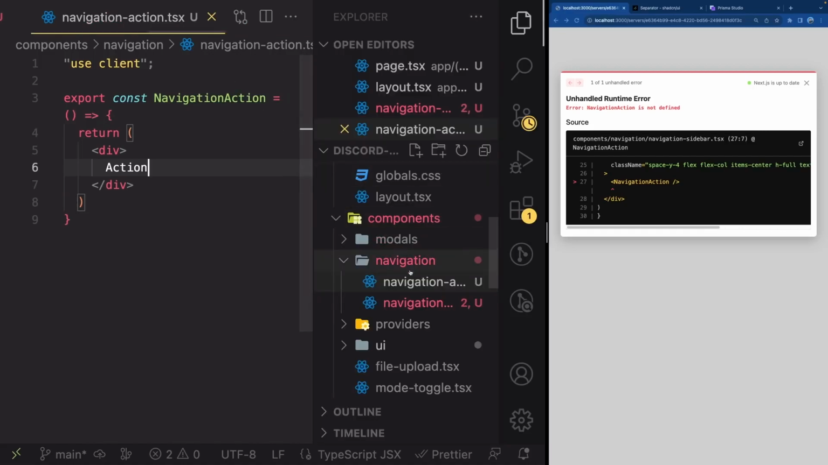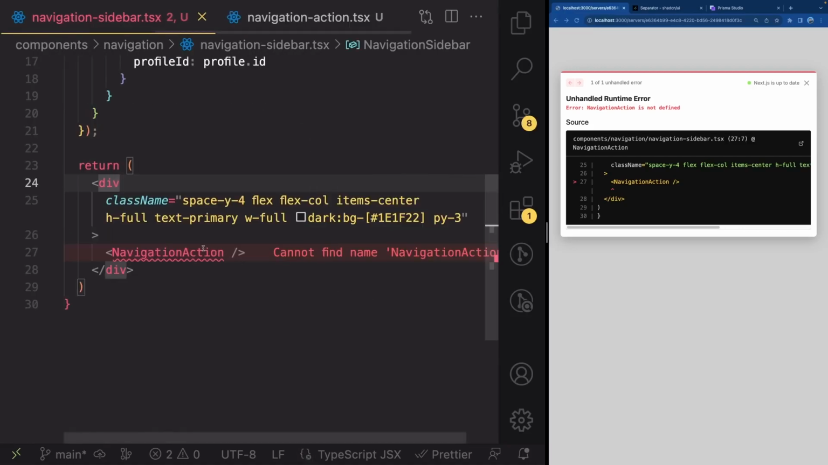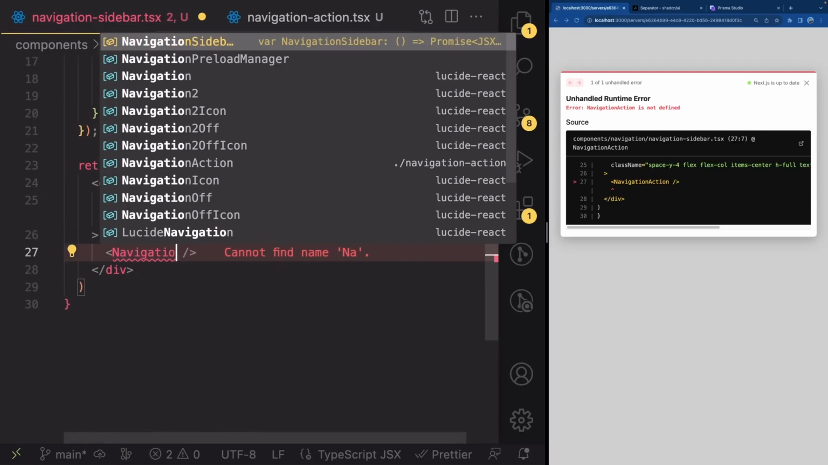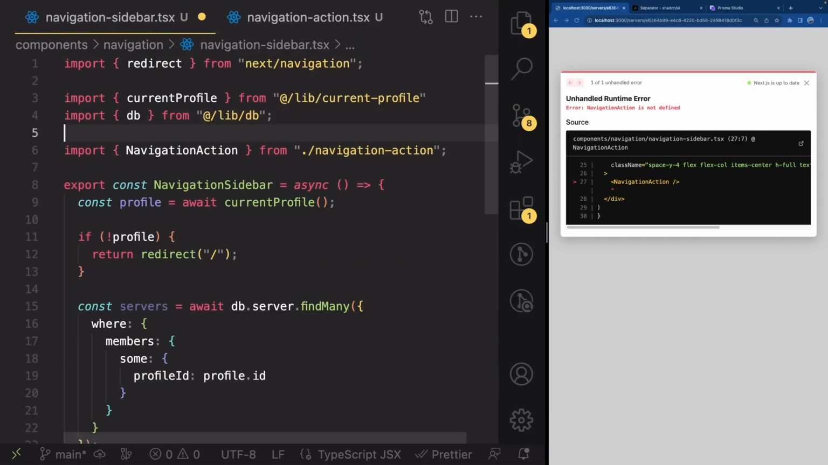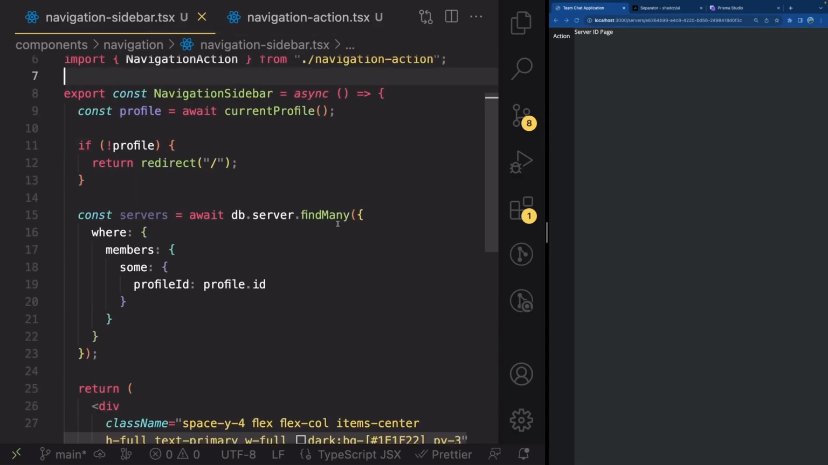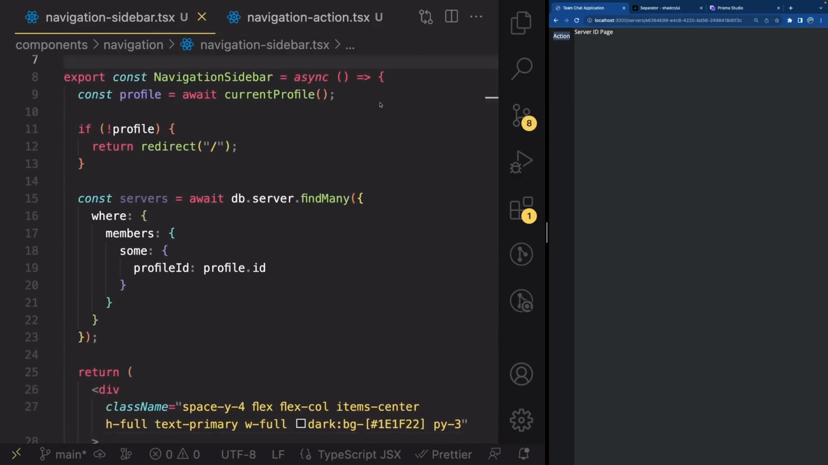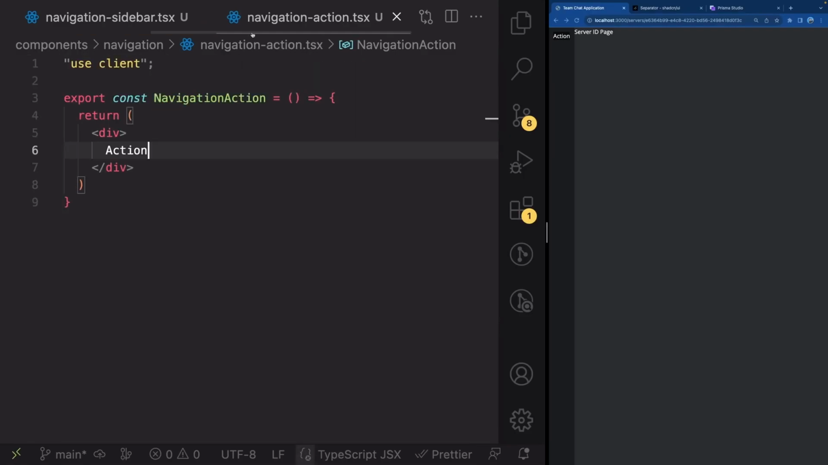Let's go back to our navigation sidebar in the same folder, and let's import NavigationAction from ./navigation-action. And I'm going to separate this even more because it's a relative import here. There we go. Now it says action in this sidebar. Now let's go back and start styling it a bit.